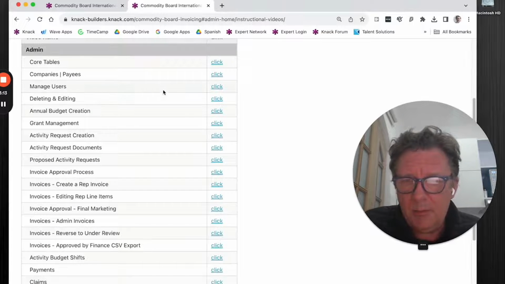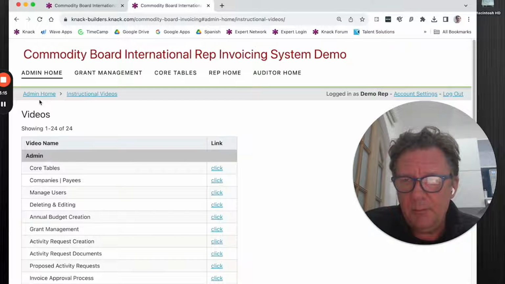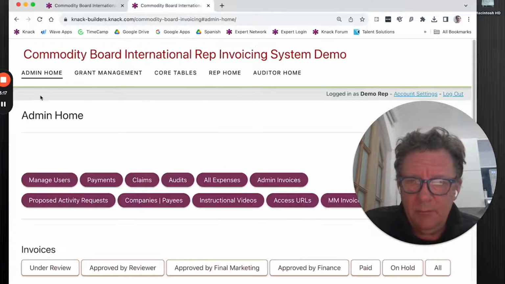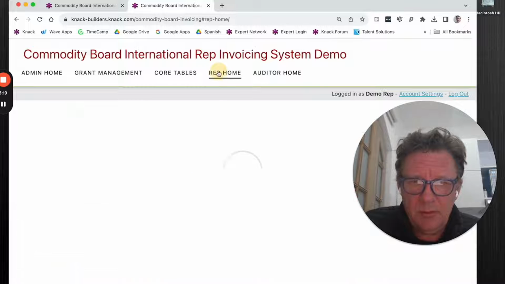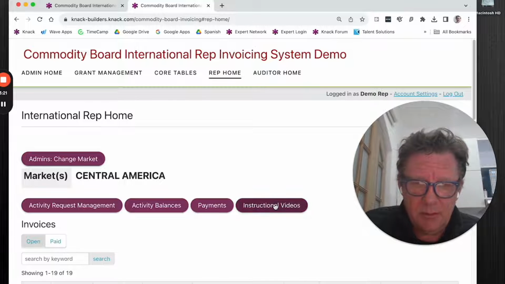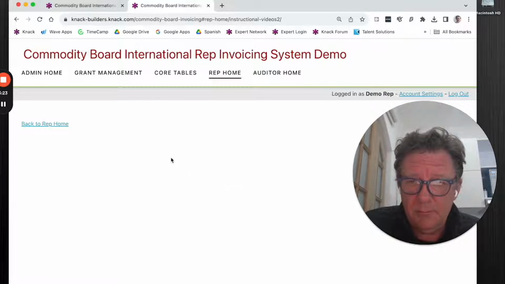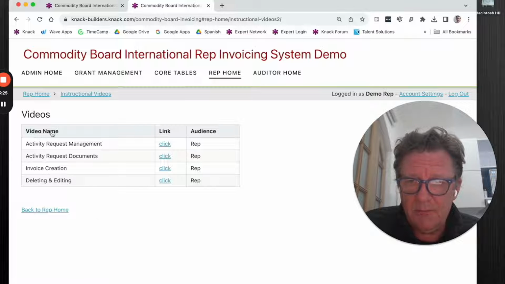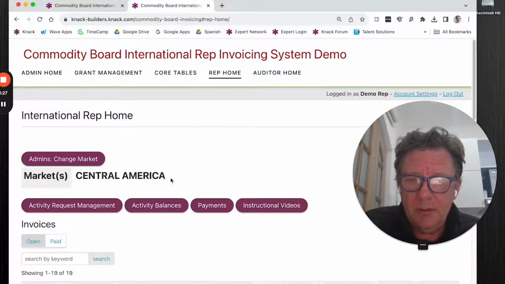Right here in the app, here's how I do these. Again, I put a button. This is admin home. Over here is a rep home. They have the same sort of button, instructional videos. Their processes aren't as complicated. They just have a few. But here's how I set it up.